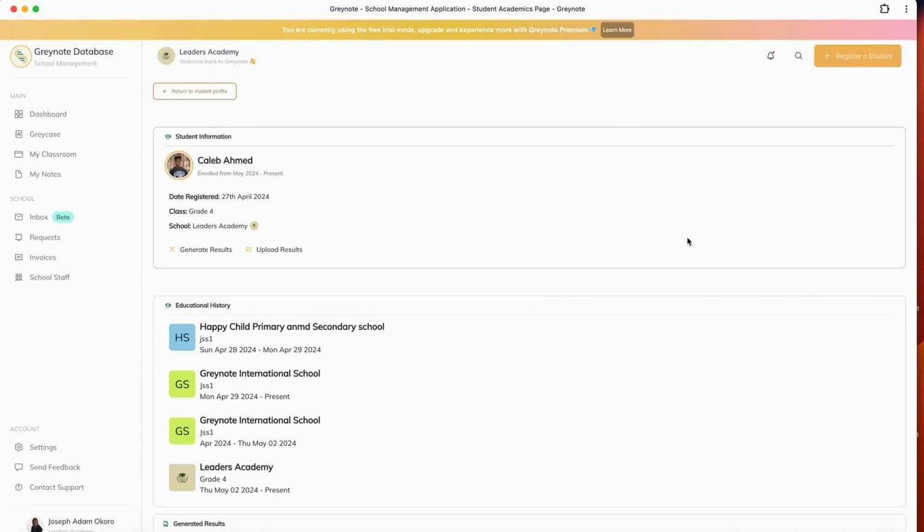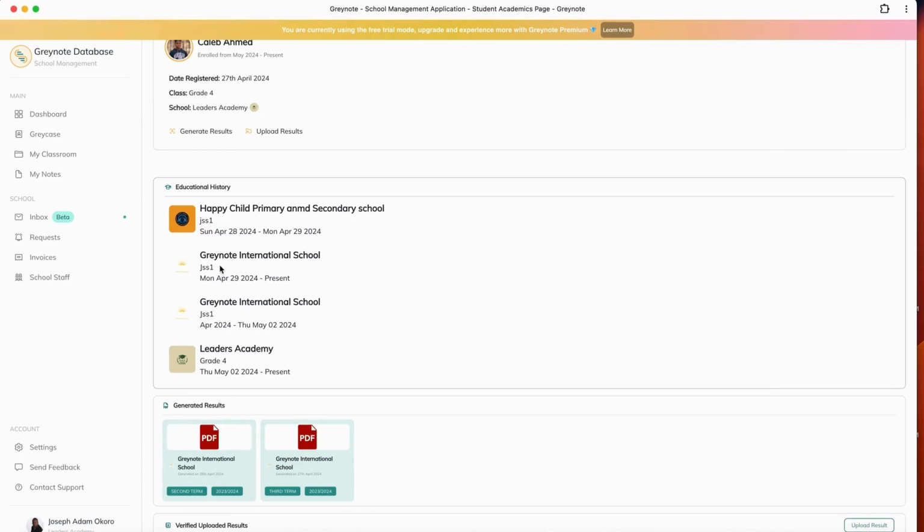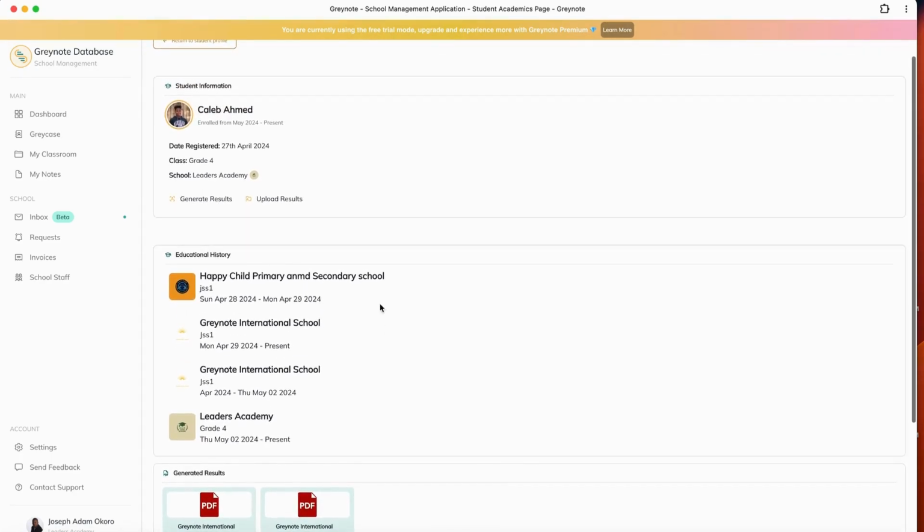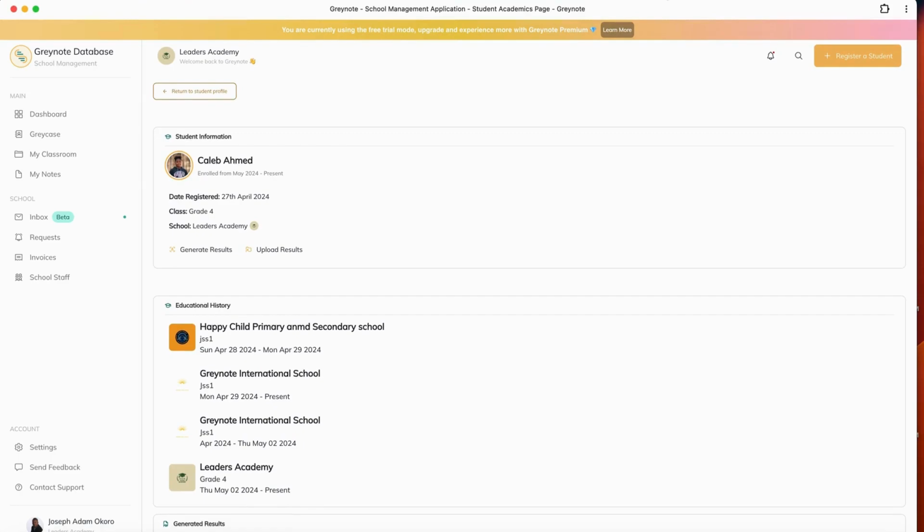Once verified, your school's name will be appended to the student's educational history on Greynote, even if the student is no longer enrolled in your institution. This serves as proof that the student was previously a student at your school.